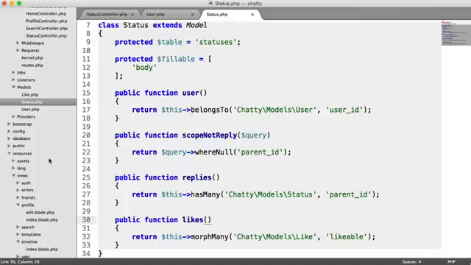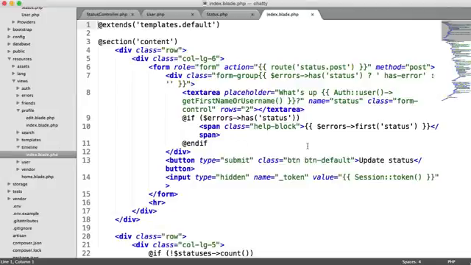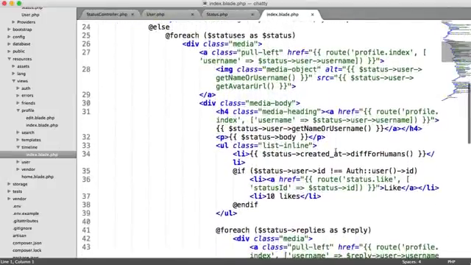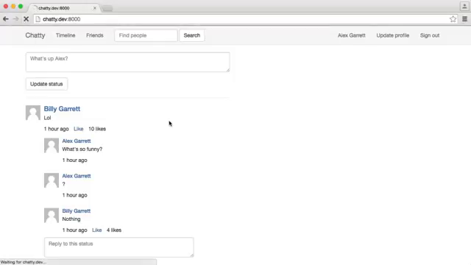So what we're going to do is modify our timeline. We'll also modify our profile page as well, if you haven't already separated them into partials. So here we've got 10 likes. Instead of outputting that, we're going to output status likes count, and we'll see that in action here. So you can see that's 0.